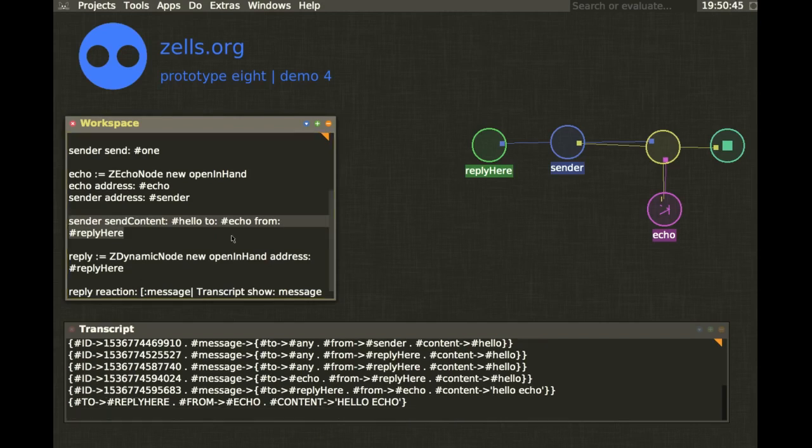Since sending a message and processing the reply is a common operation, a mesh node provides a method for just that. So we don't need this node here anymore. Instead, I can tell the sender what to do with the reply.